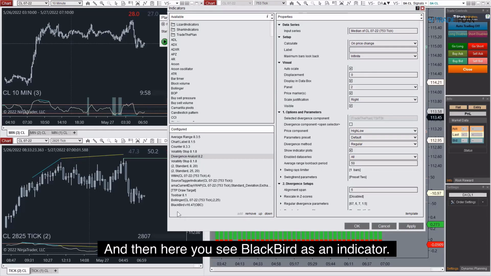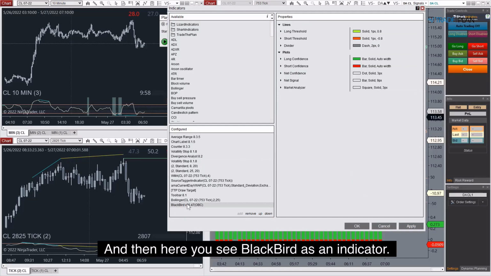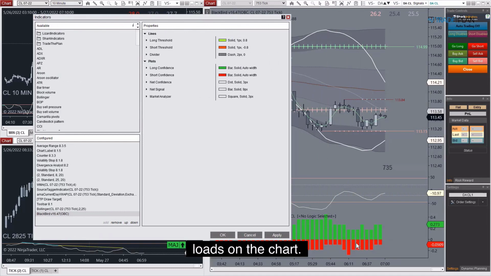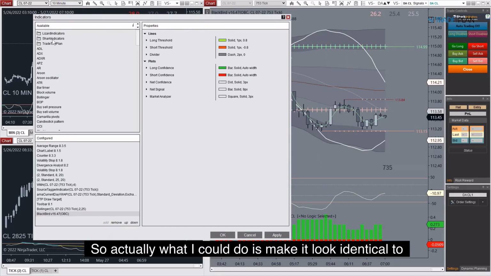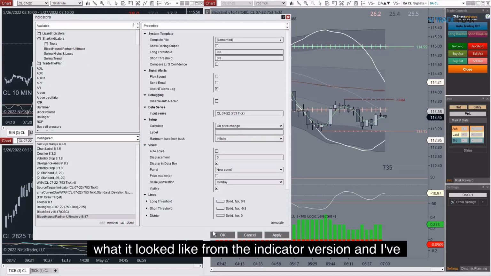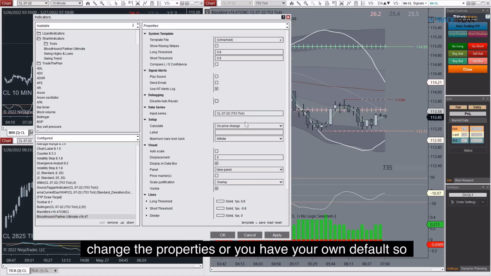So I can remove it, and then here you see BlackBird as an indicator. Well, that is the BloodHound version that BlackBird loads on the chart. So actually what I could do is make it look identical to what it looked like from the indicator version, and I've got it set as default, but when I send the installers out, I don't include a default for BloodHound in case they change the properties or you have your own default.